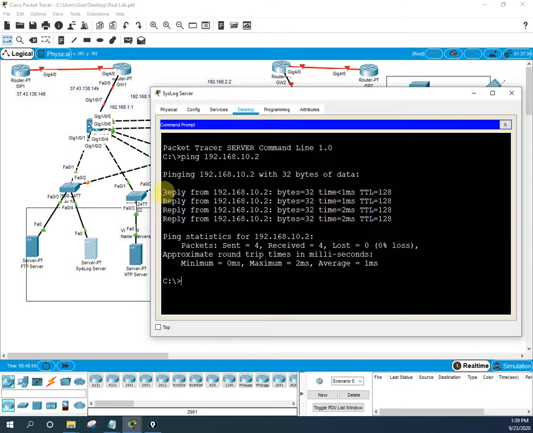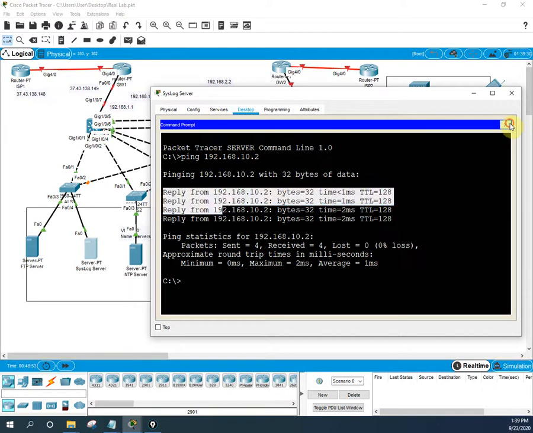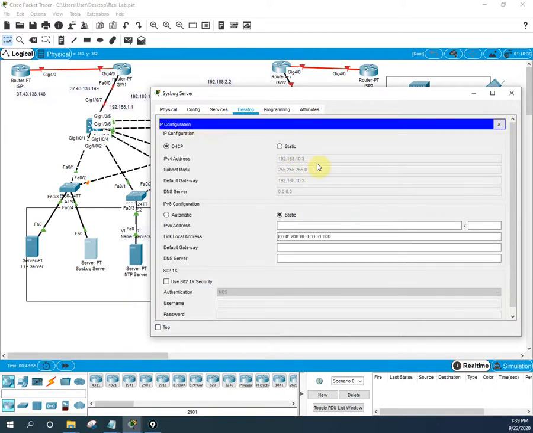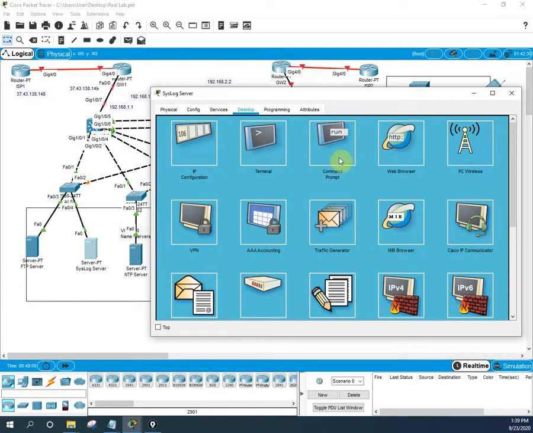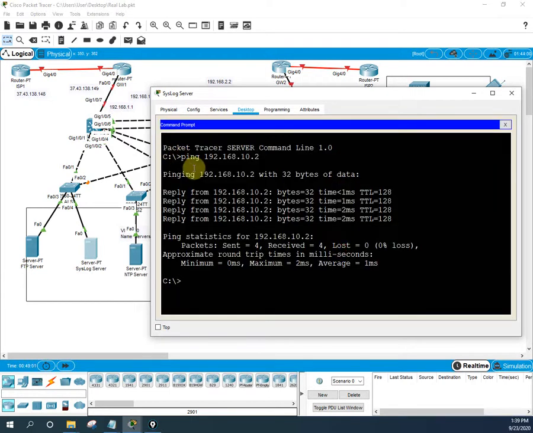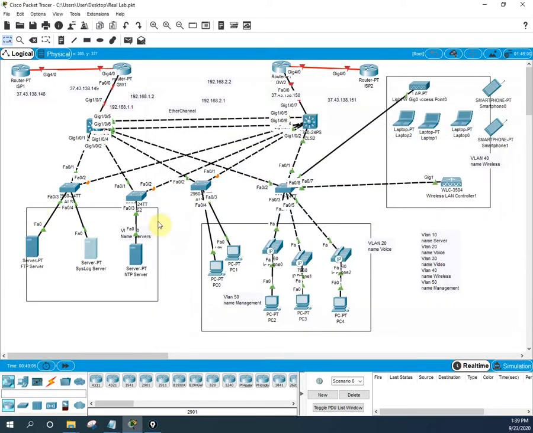Okay, if you see here, we are using, let me show you what the IP address is for my PC. 10.3. This is 10.3. Okay, so I will go to the command prompt. From 10.3 I am pinging to 10.2 and the reply is coming from the same VLAN. It is working.